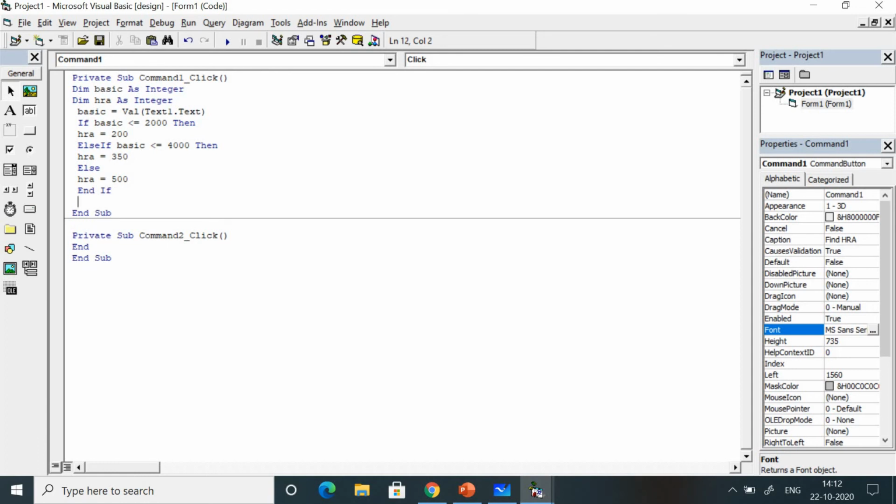Now the result I want to display in a message box. So I am taking message box. In message box I am writing "HRA is", and I am concatenating here HRA.